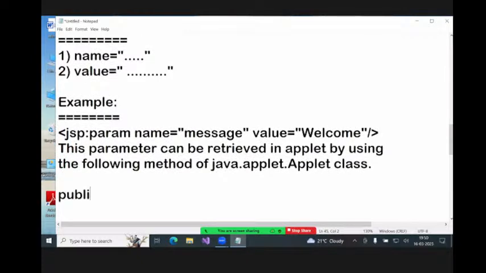public String getParameter(String). So in JSP, you can declare a parameter that can be retrieved in the applet. That is the purpose we use it for. jsp:param name equal to message, value equal to welcome. This parameter can be retrieved in the applet by using the following method of the java.applet.Applet class. With this method, you can pass the name here and the value comes. This value you can display in the browser window with the applet.